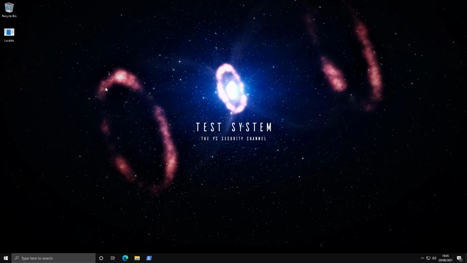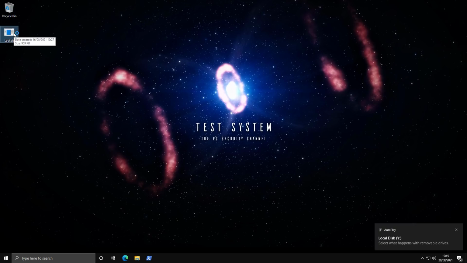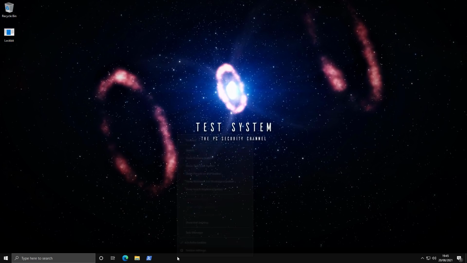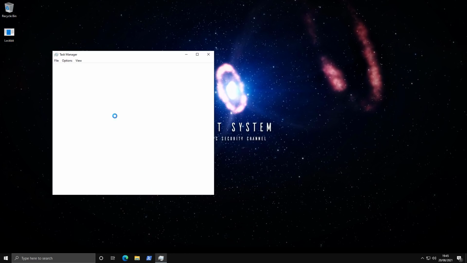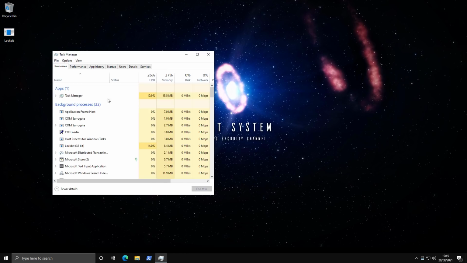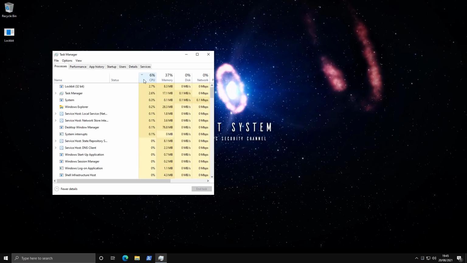So first we're going to go ahead and execute it on this test VM and see what happens. As you can see, we have Lockbit ready to go over here. Just going to go ahead and run it. Immediately we have a new local disk that's created, disk Y. I'll open up Task Manager so you can take a look at the system activity and performance. As you can see, it's not really hard to tell what's happening here. You have a process called Lockbit. It's likely encrypting our data as we speak.